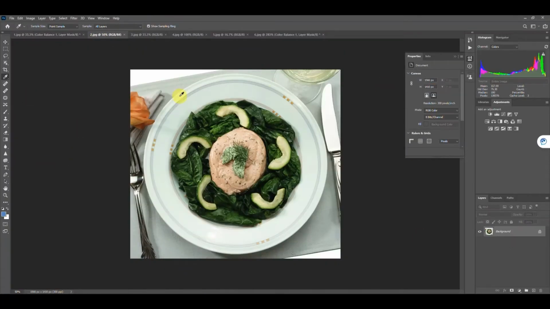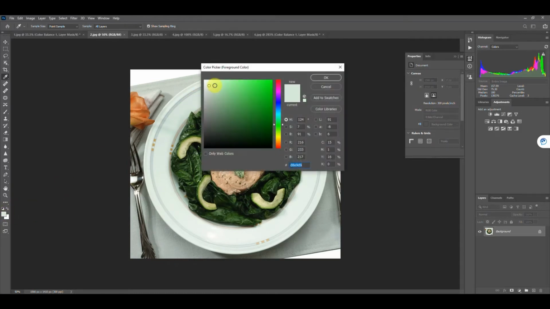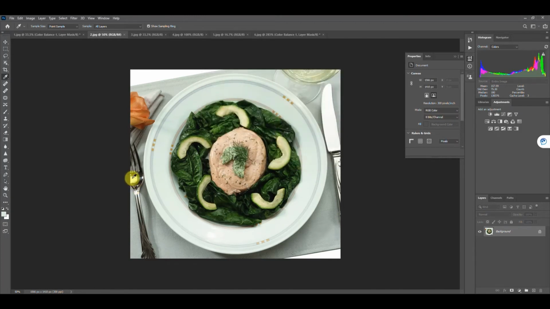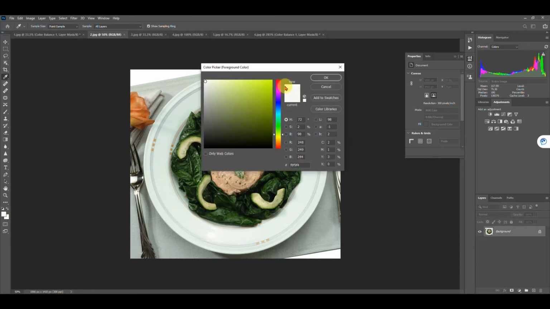So this one's kind of strange. Let's look and see what the camera thought was white. If I click on something white, we can see that it's actually green. So this one doesn't need a lot. Let's look at a highlight. It also is not quite as green, but it is green.